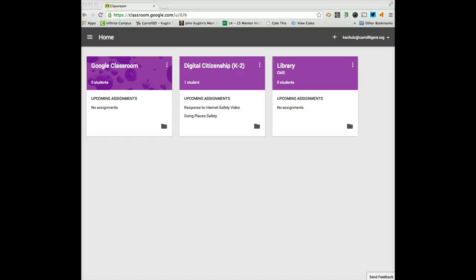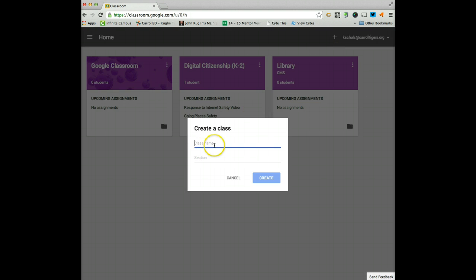Alright, to make a new class, when you're logged into classroom.google.com, make sure you're logged in with our @carrolltigers.org domain. Click on the plus sign in the right hand corner and create a class. And this is where you give your class name and create.